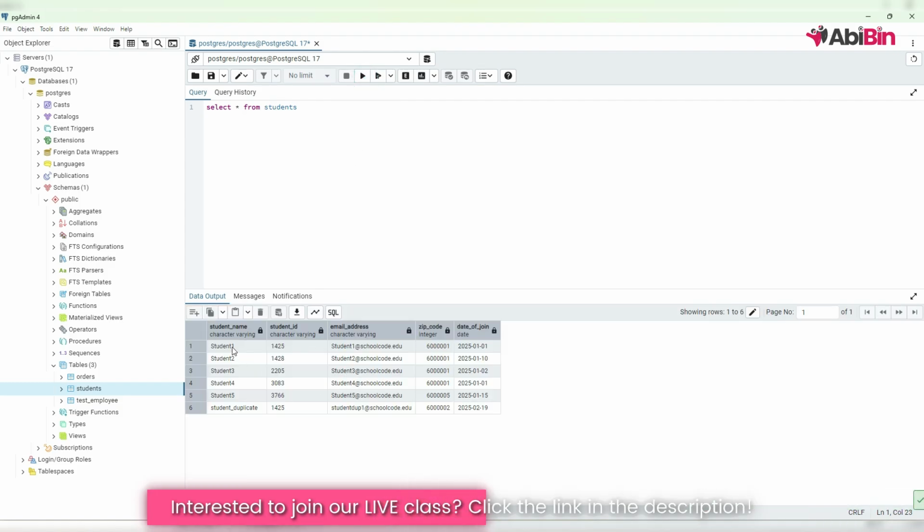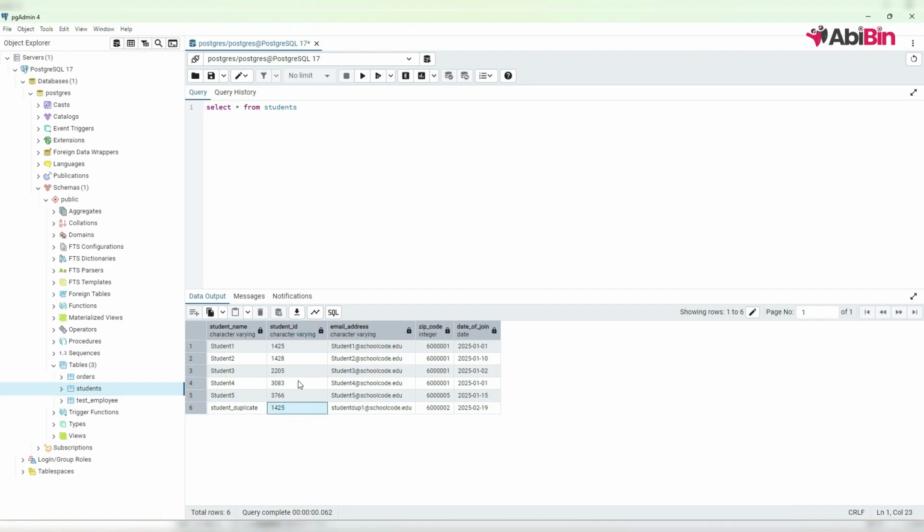If you look here, you can see that there are a total of 6 records, and student ID would usually be the identifying field where we don't entertain any duplicate entries, because that needs to be the unique field that can be used as a primary key. Now, if you look here, you can see 2 rows. 1425 is the student ID in the first row, and 1425 is the student ID in the sixth row. Meaning somehow people are able to load data into this table for the same student ID but with different data.